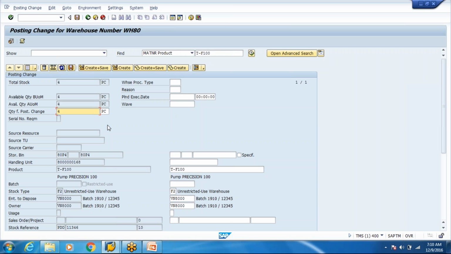It's unrestricted. Let's say you don't want anybody to pick this handling unit. It's damaged. You want to keep it as a block. Then you put it as 4010, and then put it as B6 is block, right? Q4 is quality. So here you can create it this way.